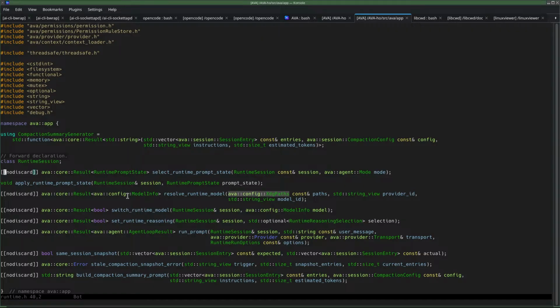Still unclear. This also runtime session. Runtime session. Unclear. Very unclear. Maybe this one should stay here. Nah. Compaction stuff. Run prompt, lots of runtime stuff, runtime functions that take a runtime session. Let's move that to runtime session.